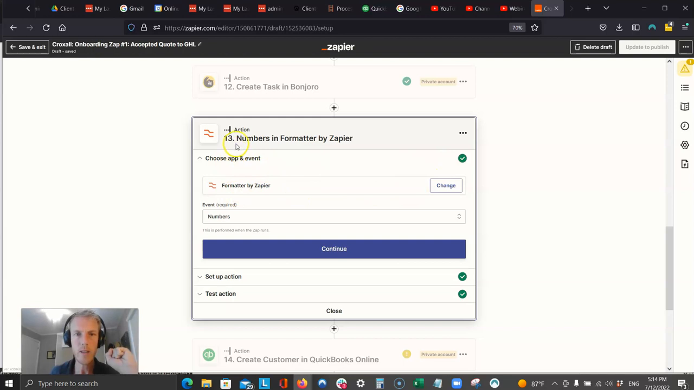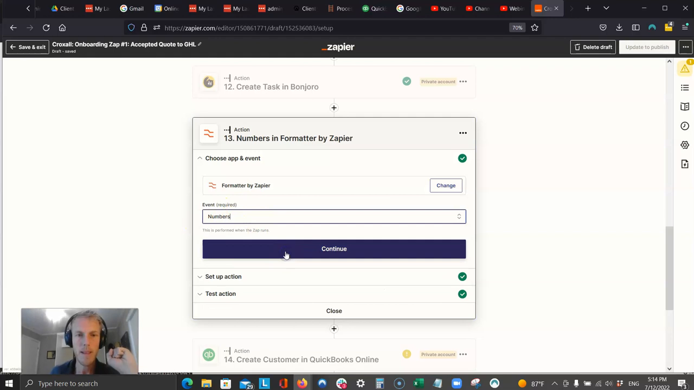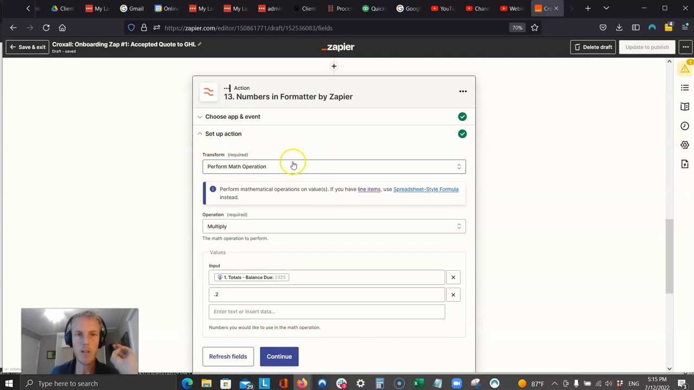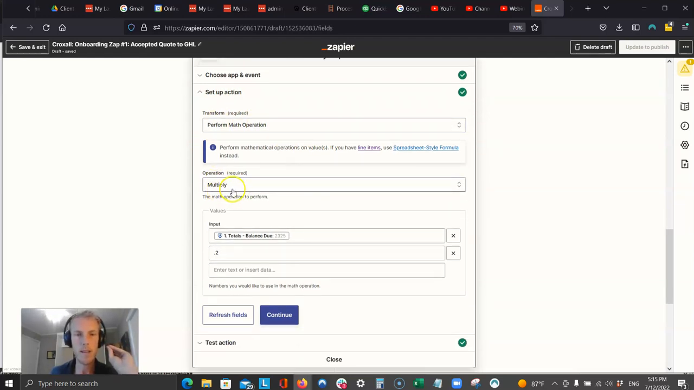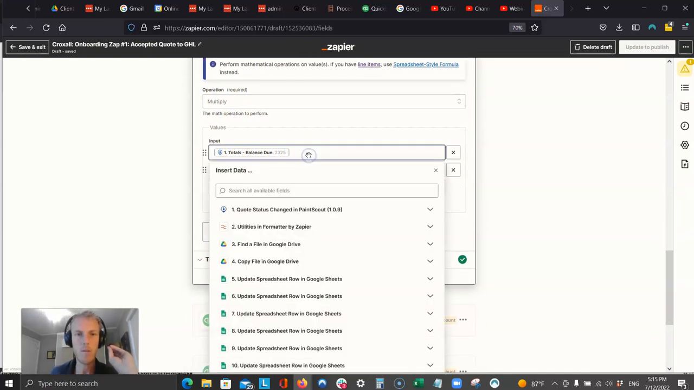So you want to choose an action using the Formatter by Zapier app. You want to select that, and then for the event you want to choose numbers for the type of event, and then you hit continue. Then you go to the setup action here, and you're going to choose perform math operation, and we're going to choose multiply here, and then the input is going to be from the first step. It's going to be the total balance due.